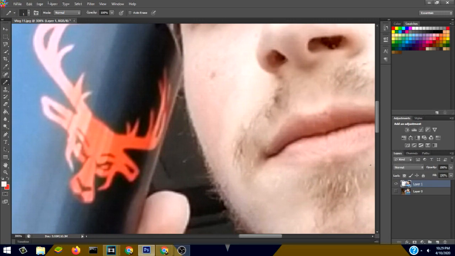So the reason I'm doing this is I'm not going to make this lighter, but I'm going to make the background darker in comparison, so that this pops out more, so it's more contrasted.